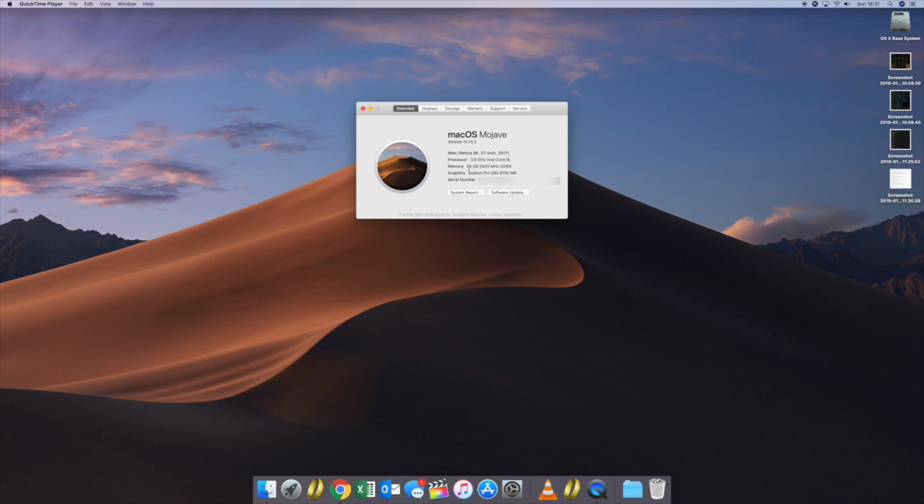I had to have the 24 gig of RAM because I was doing the lightsaber video, which I'll put a little link at the top of the screen, and I needed more RAM to do that. This particular unit's got a Radeon Pro 580 with 8 gig of RAM. So that should give you an idea of the box that I'm using.